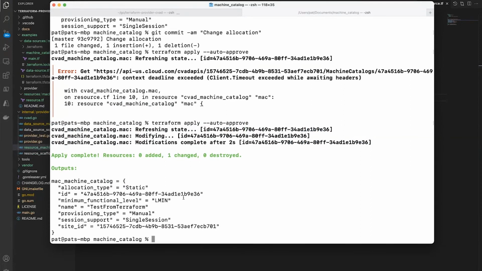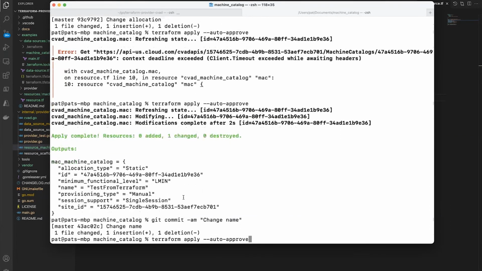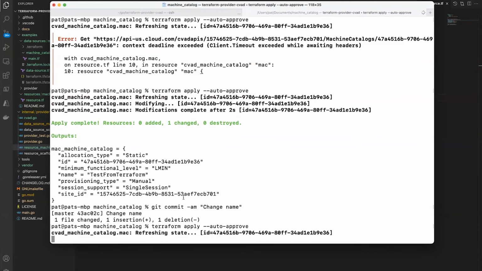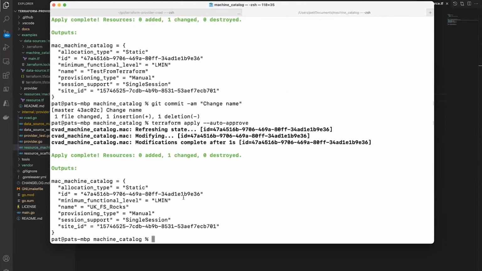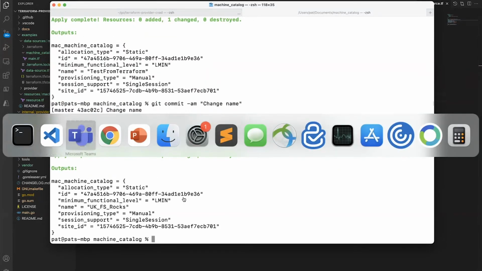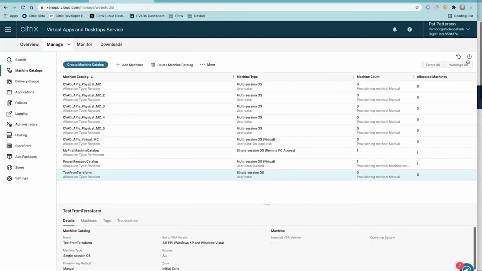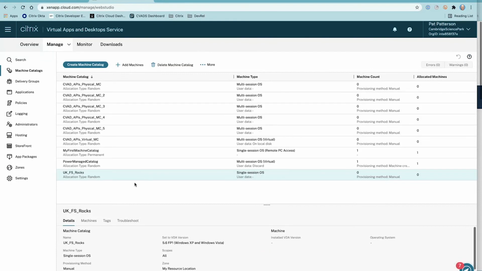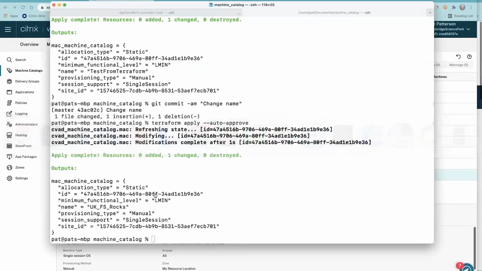Well, actually, let's do the git thing. So change name, just so we've got that bit of history, and then we'll do the Terraform apply, and it will do it again, and hopefully do it a little bit more quickly this time. Yay! And now that's a nice obvious change here, so I can just go in and refresh this and see that UKFS rocks.